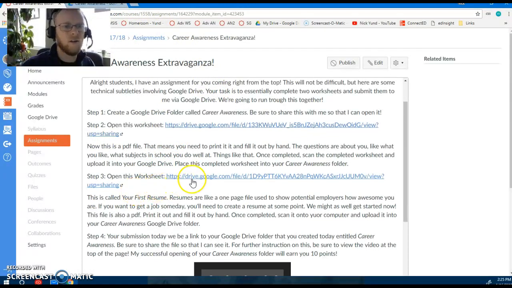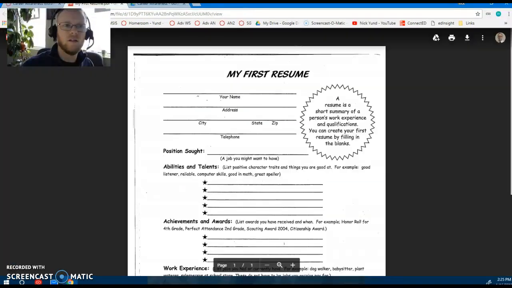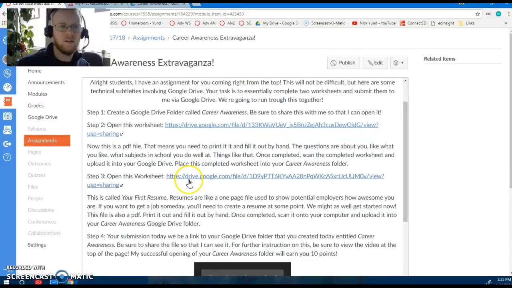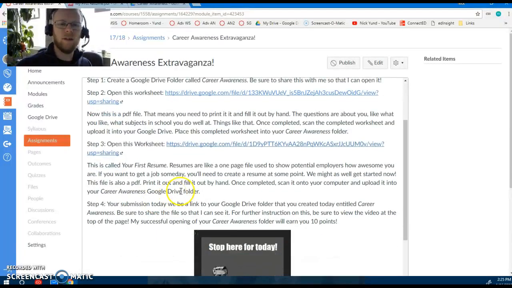Step 3. Open this worksheet. Shazam. Here we go. Oh my goodness, it's my very first resume. Let's read what we're supposed to do. This is called Your First Resume. Resumes are like a one-page file used to show potential employers how awesome you are. If you want to get a job someday, you'll need to create a resume at some point. We might as well get started now.